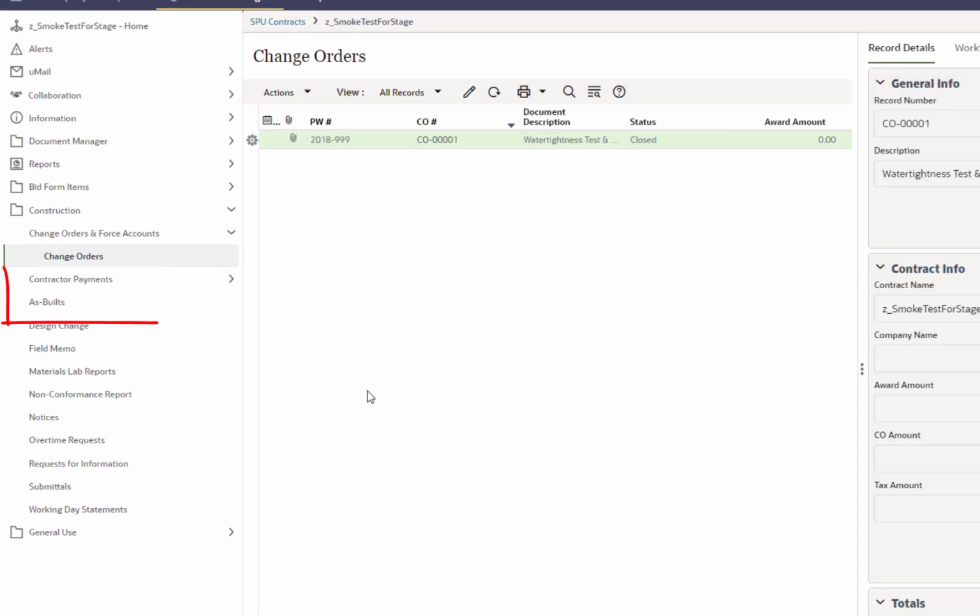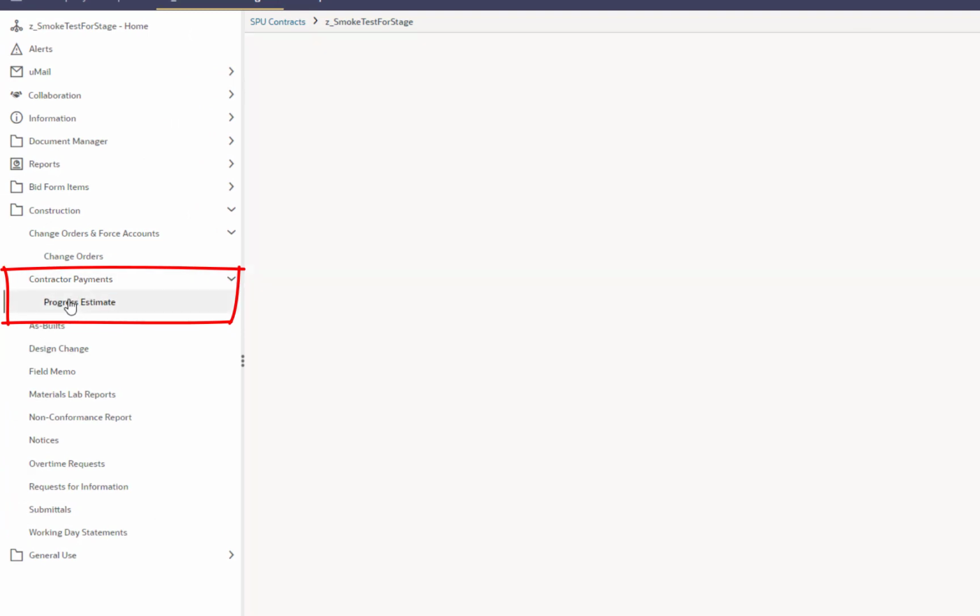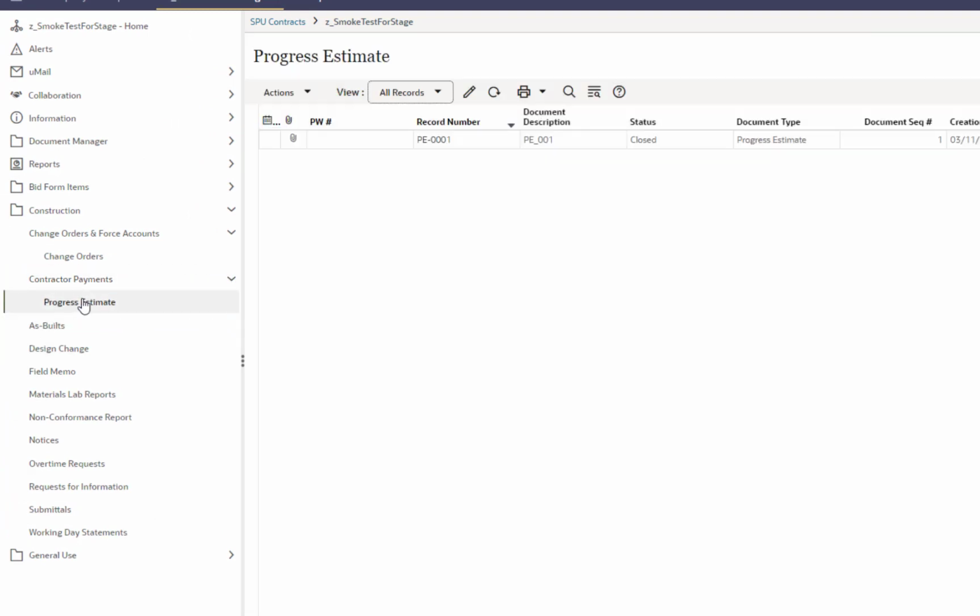Next, we have Contractor Payments. If you expand that menu, you'll see Progress Estimate. When you click in here, you'll see all of the progress estimates that I've posted for this project. Again, these are reviewed and approved outside of Unifier, and then once the final record is signed, it's published inside of Unifier. You'll receive an email notification that it's been published, and you'll be able to log in and view the record in here.